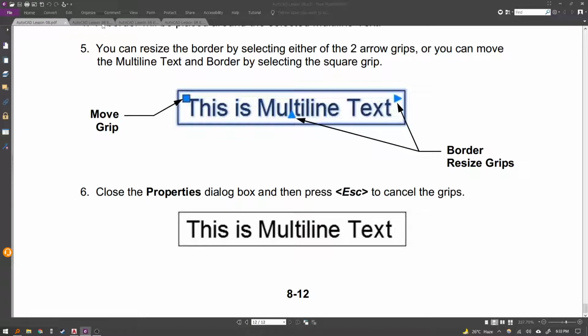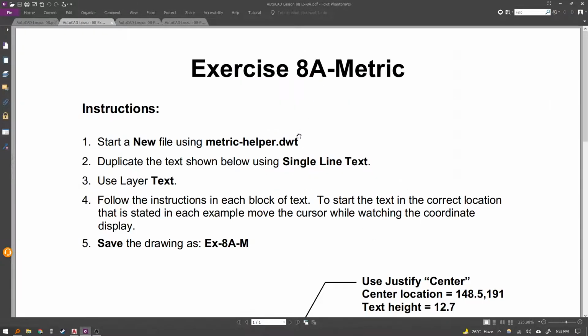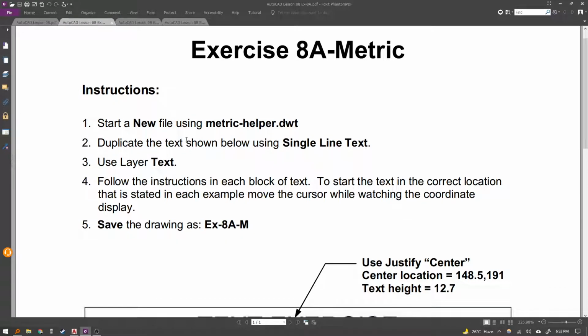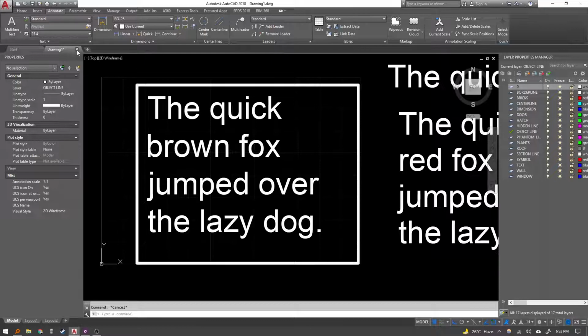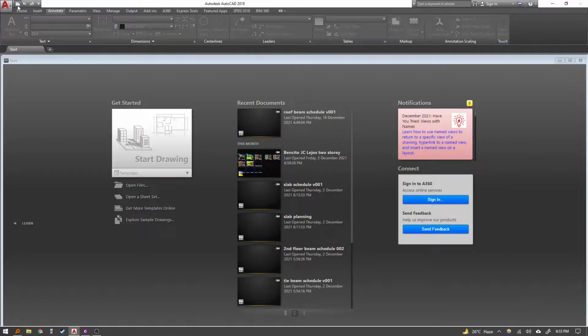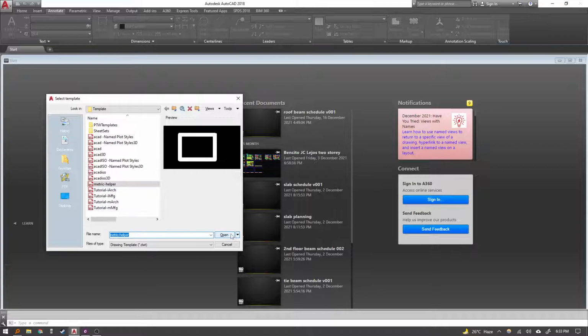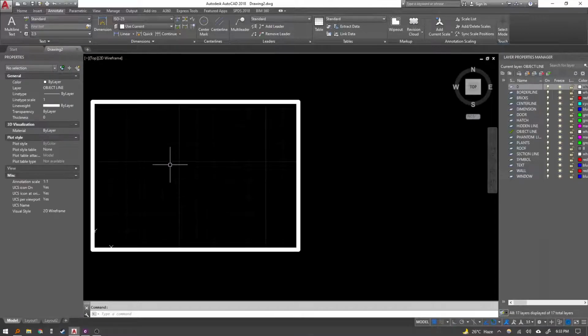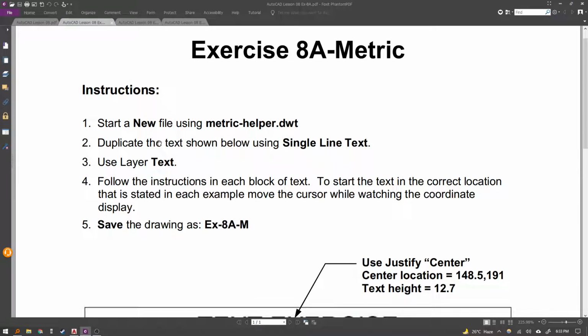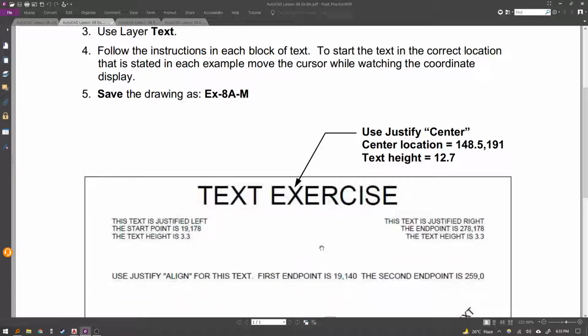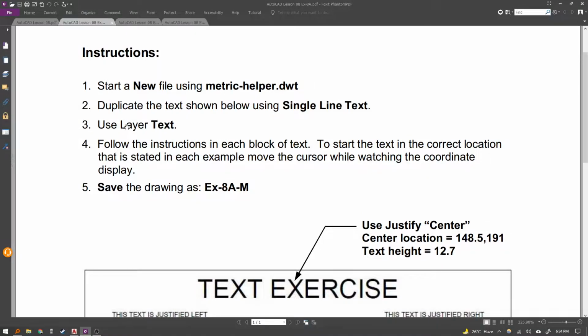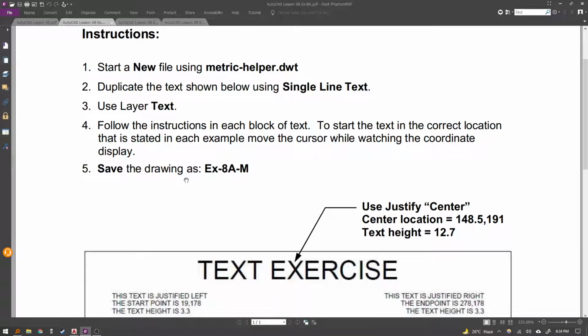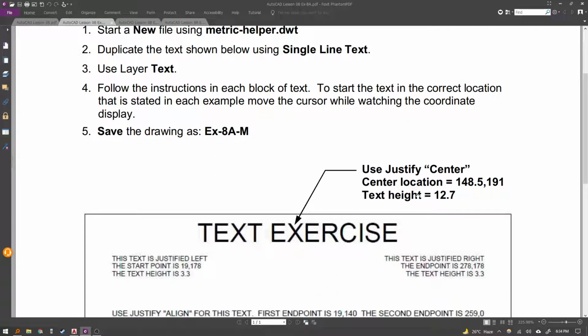So, for our exercises, simulan natin dito. Start a new file using metric helper DWT. So, close ko na to. Start a new file. Metric helper. Open. And then, duplicate the text shown using single line text. Lahat na nandito. So, use layer text and then follow the instruction in each block of text. To start with the text in correct location that is stated in each example, move the cursor while watching the coordinate display. So, save the drawing as, yung typical natin kung paano tayo mag-save.